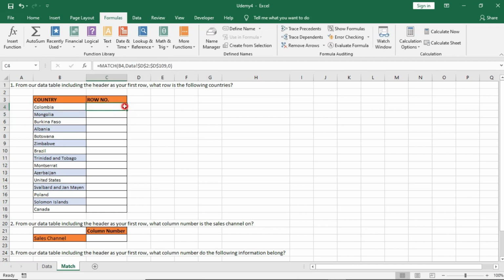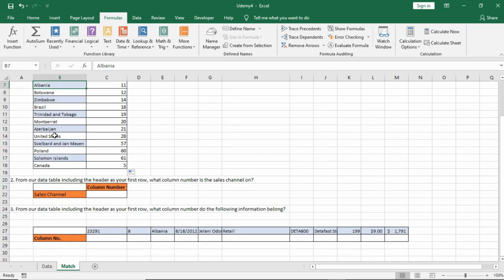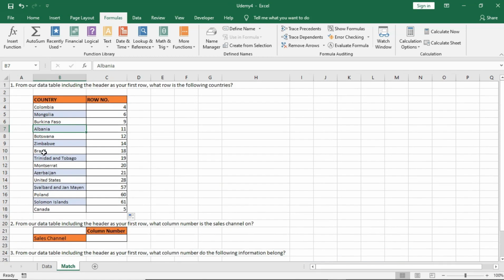Right now my value remains 4. But this time around, as I drag down, that is, come to the bottom right where you see a cross sign, left click and drag down to the end. Now you can see I have the entire row numbers for this randomly chosen set of countries that we have in our data set. So friends, that's basically how we use the match function to extract the row number.